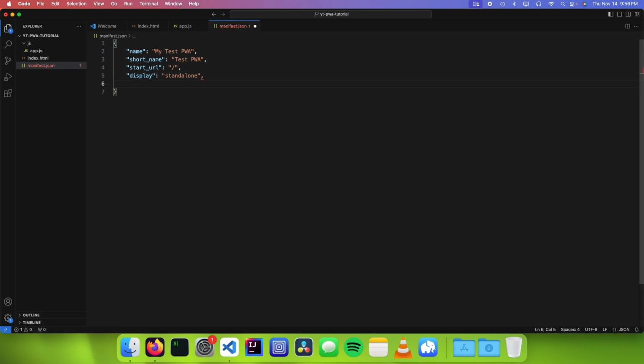So now we need to import our icons for our application. So we're just going to make a new folder called icons. And we're just going to put our icons in this folder. And now I just need to go icons. And this is going to be an array of objects. So we're just going to make our first object.